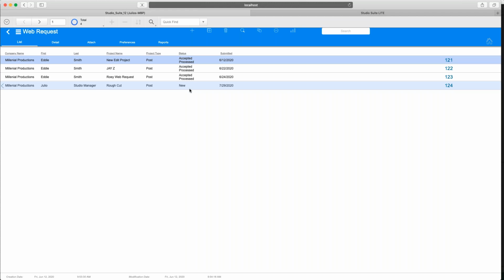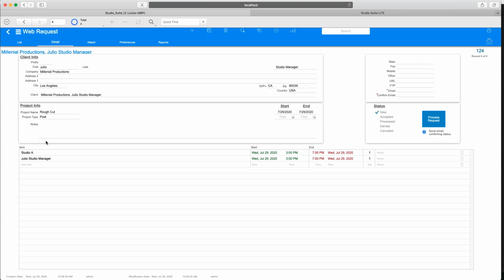Perfect. And I can go ahead and change the status to accept it if I want to accept it, and then click on process request. Now the person who made the request will get an email notifying them that this request has been approved. And then this will translate into a project with that name. So once you approve that request, it initiates and creates a project from scratch. So those are pretty cool features that you can access remotely on a web browser, either if you're using Studio Suite, the fully featured version, or Studio Suite Lite.